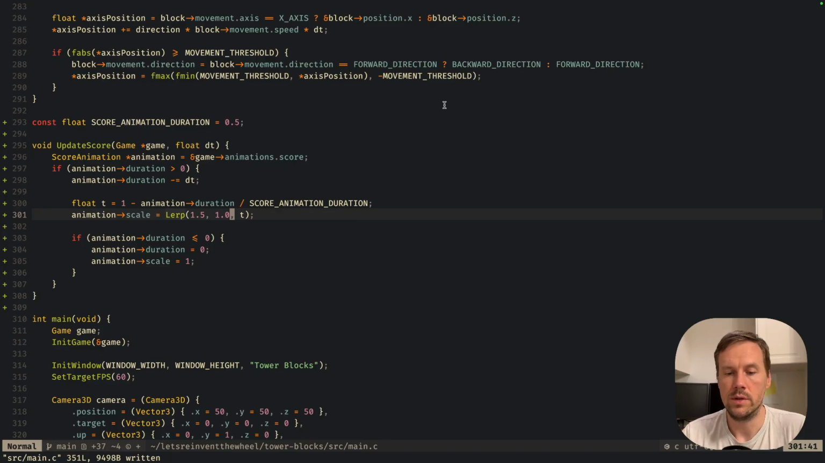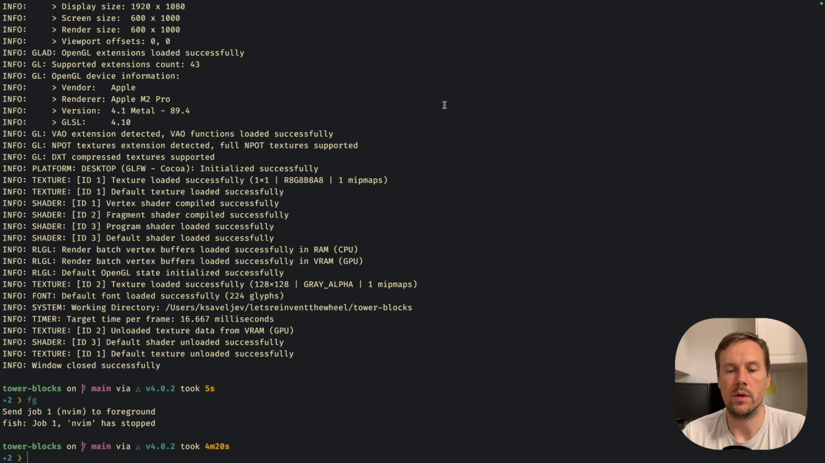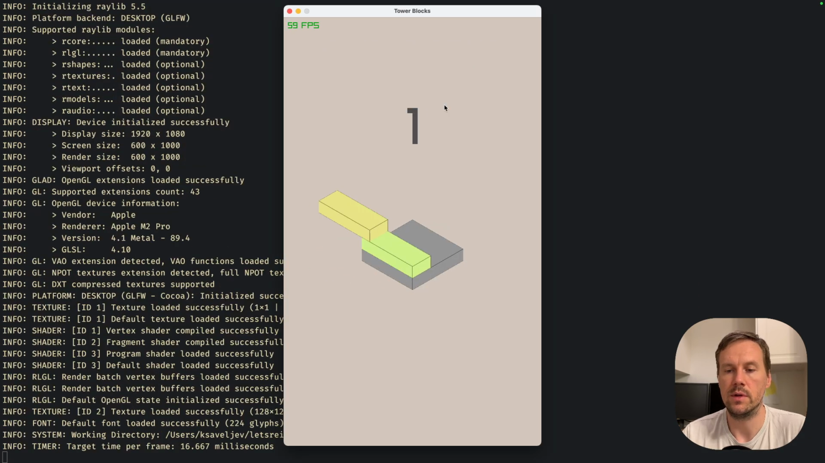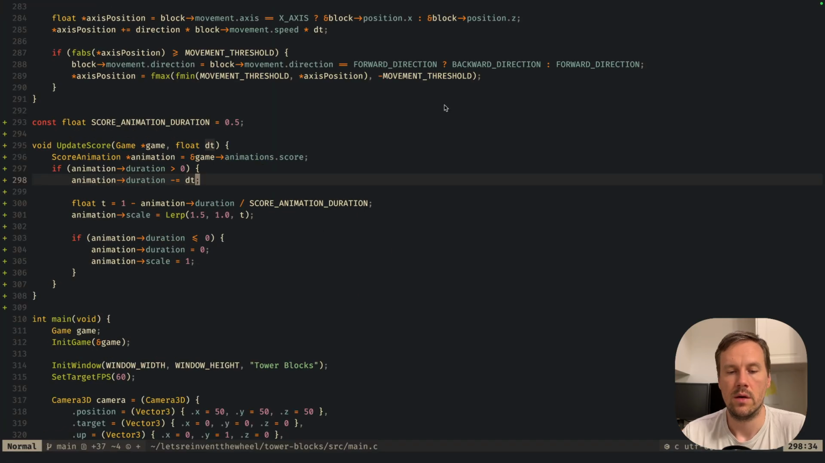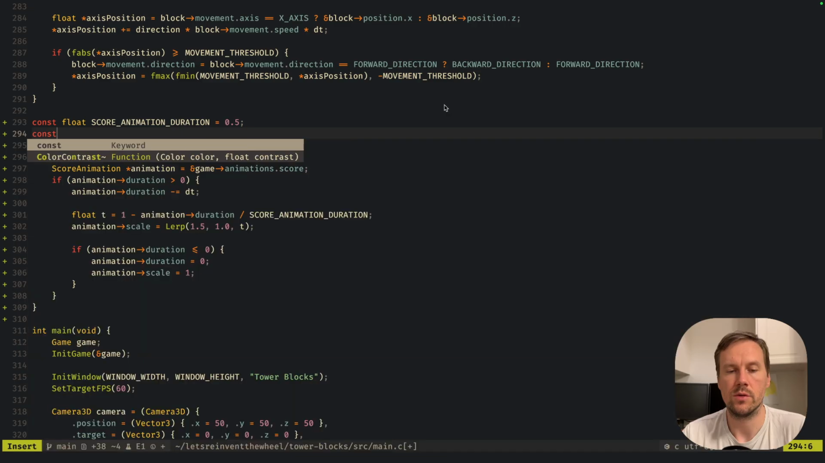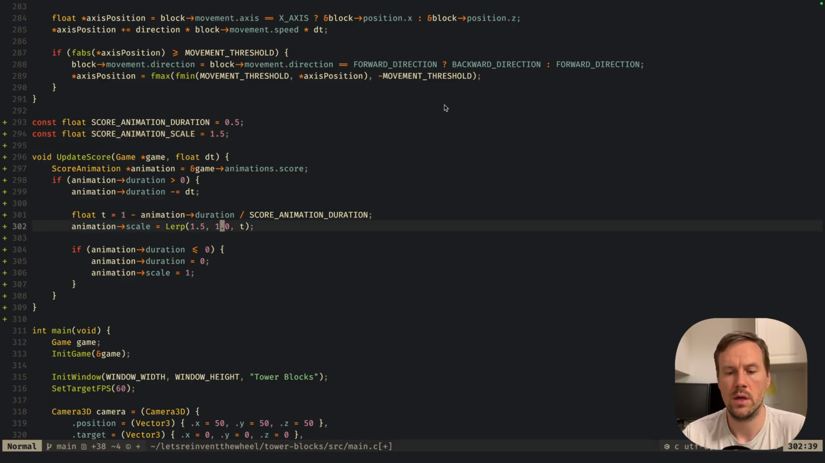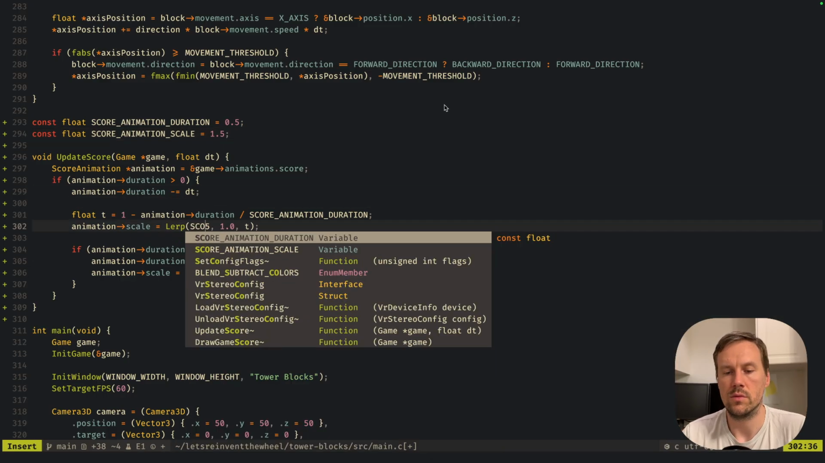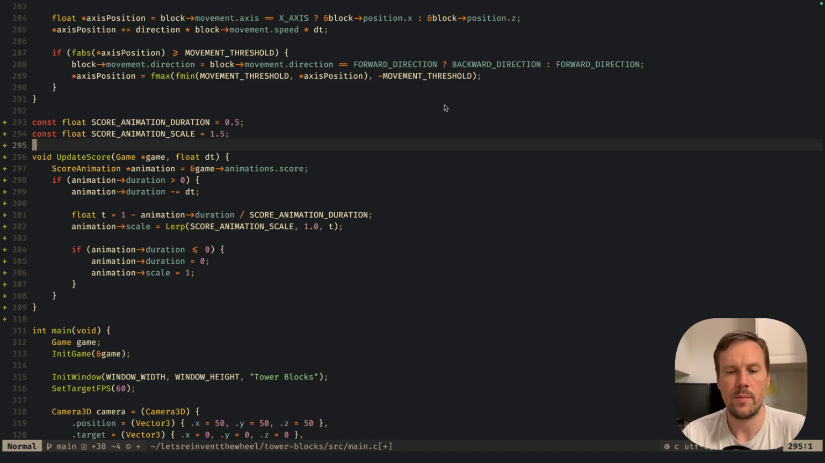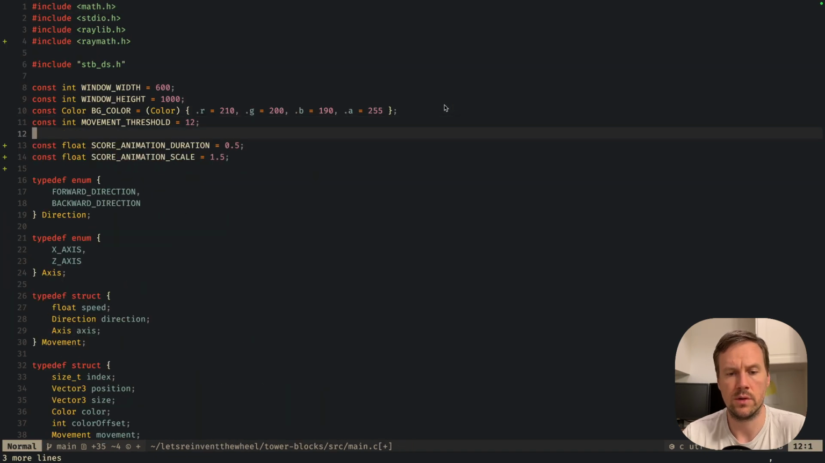Okay, so this is us updating the scale, but the game itself does not reflect that. Why? This is because we actually haven't set the duration and the scale when we place the block. Let's also extract the ScoreAnimation scale just in case, something like this. ScoreAnimation scale. Let's move these constants up.